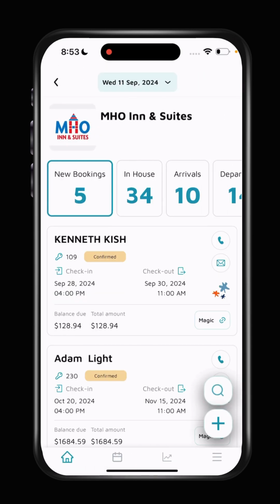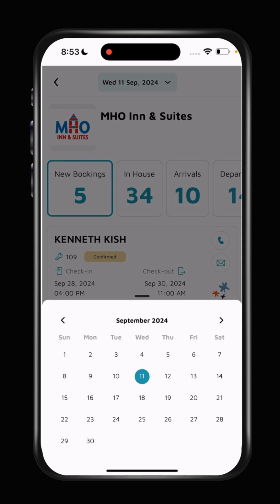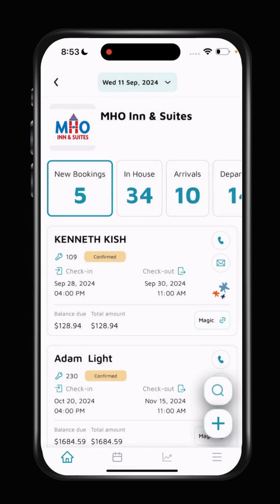And there are a lot of things here. I would like to highlight the most important aspects of the dashboard, which will be useful to you to run your property on a daily basis. The first one is the calendar here. By default, it shows the dashboard for the current day, but if you want to see what's happening tomorrow or after, you can always tap those dates, and then the dashboard switches to that particular day.